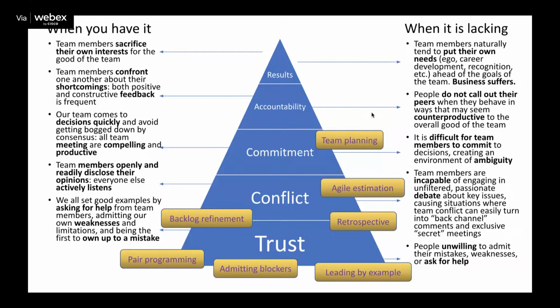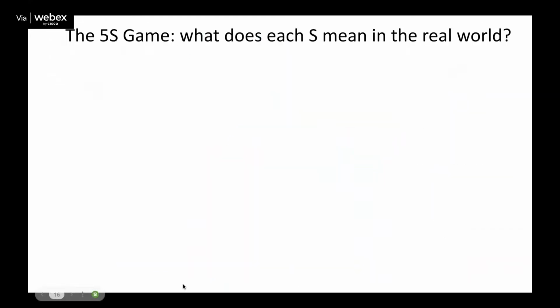All right, I know I'm skipping through these things quickly. I'm realizing that I'm going to run out of time. So let me go on to the next slide. Let's talk about the 5 S's. So if you played the game, you went through the 5 S's, and let's talk about what the S's mean in real life.